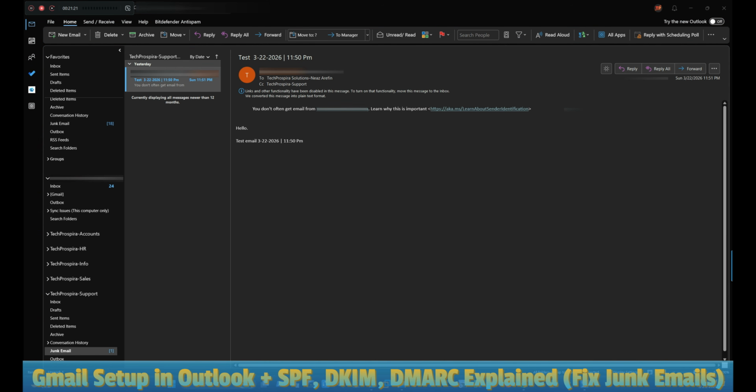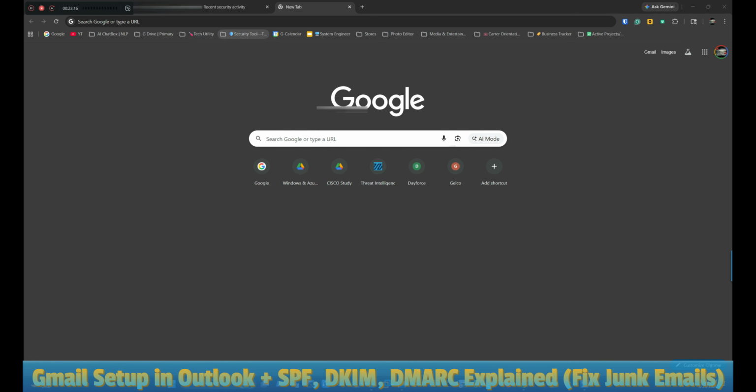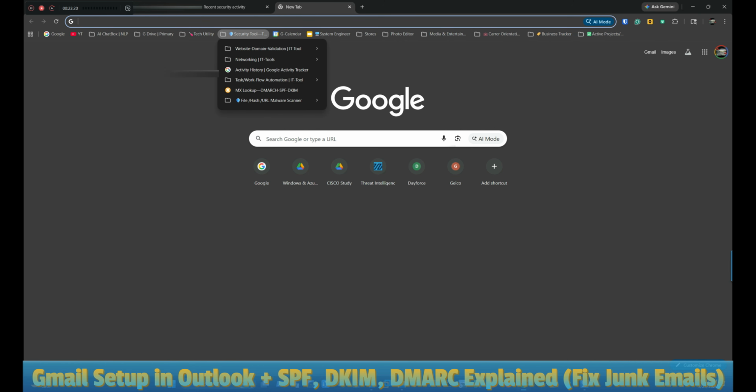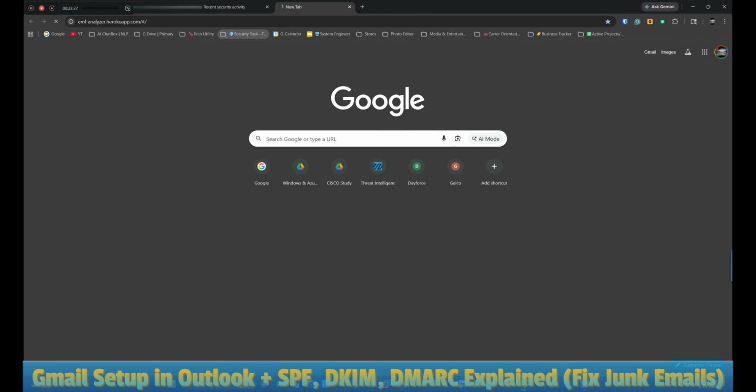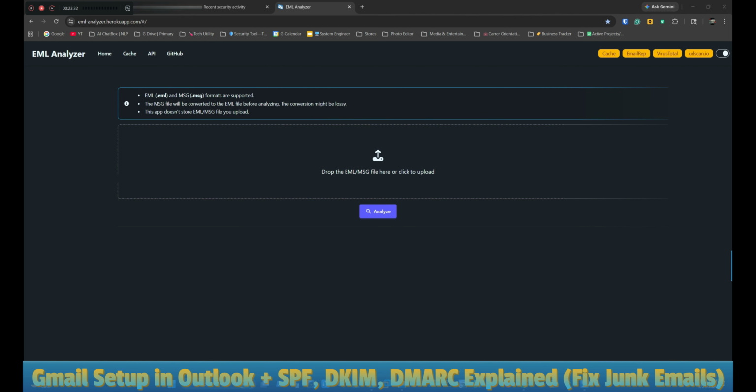So let's do some real world troubleshooting. If you are a system admin or maybe a cloud engineer, Office 365 engineer, you can use this experience. Let's start it. We'll go to a website. It's an open source website, free for everybody. We can also go to the MX lookup, but let's go to this website first. It's called EML Analyzer. Well, I'll have to drop in the .eml file.